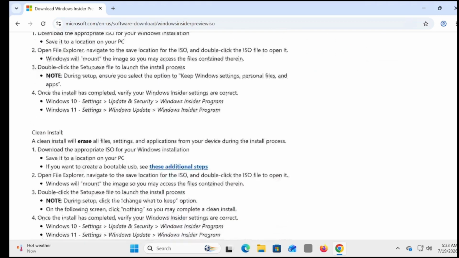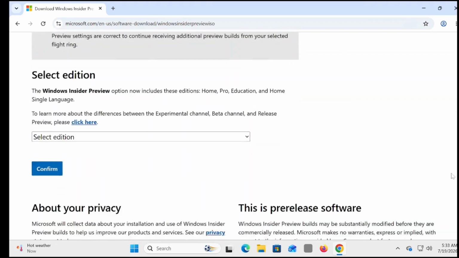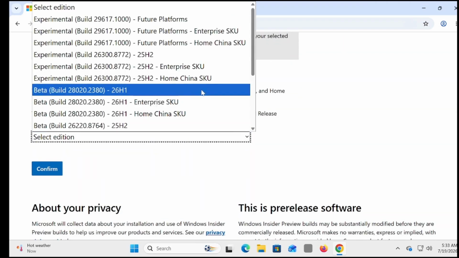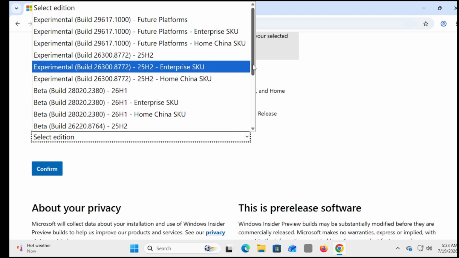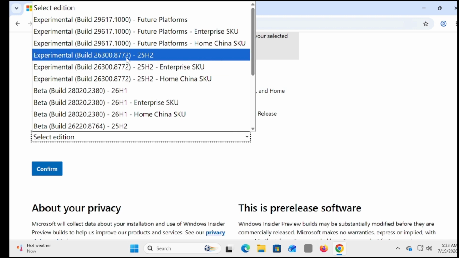You have to scroll down, scroll down, scroll down, and just select your desired build. For 26H2, the build available is basically 26300.8772, 25H2. This is basically a build which is actual. After installation you will get 26H2. I don't know why it is representing 25H2 still, but it is an experimental build, and keep remembering this number. This is very important.